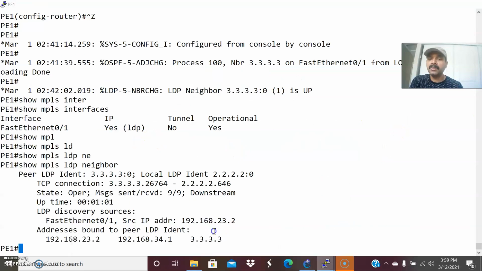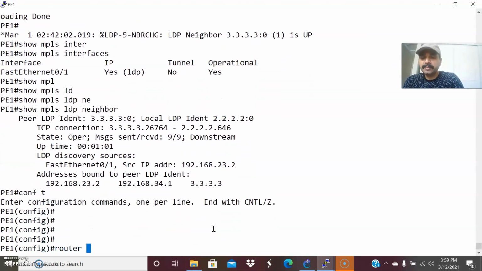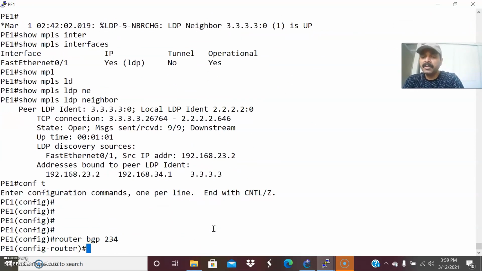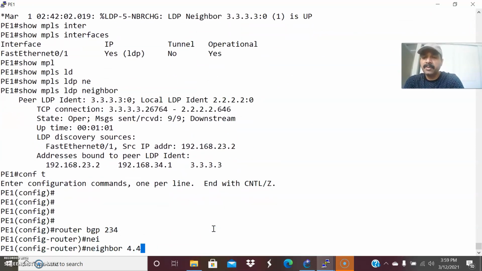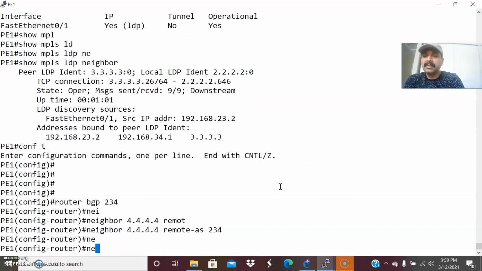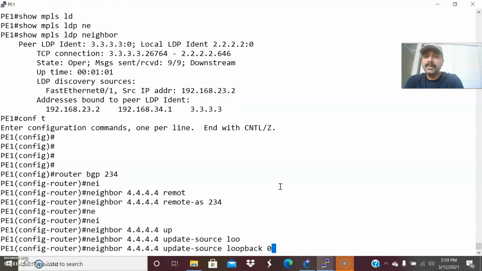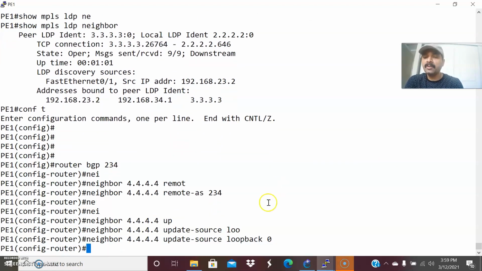Let us go to PE1, configuration mode, router BGP 234, and the neighbor is 4.4.4.4, right? That is the loopback address we defined here, and the remote AS is 234. Update source, we have to define loopback 0. Why? I'm updating using loopback 0, so the neighbor is established using the loopback. That is the purpose of this configuration.